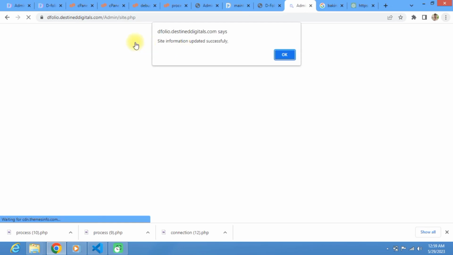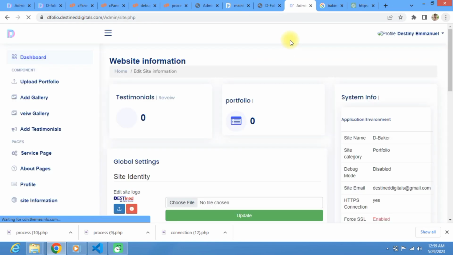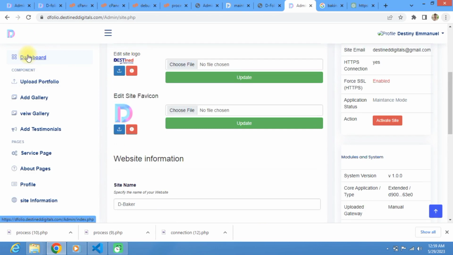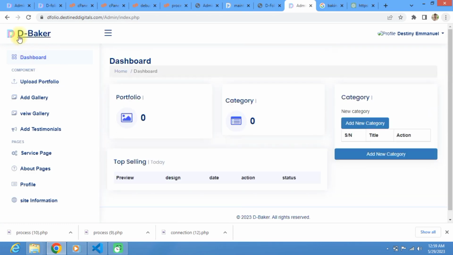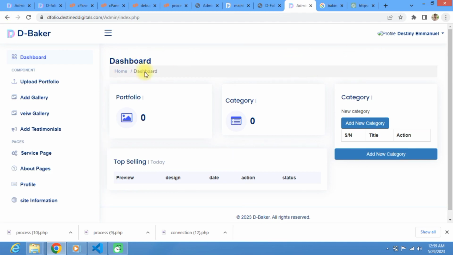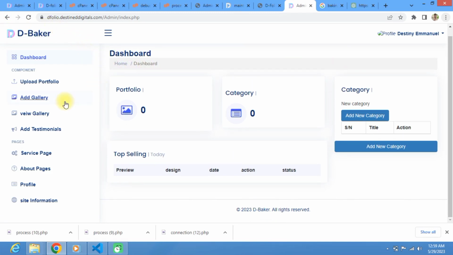So once you update, all this information is going to be updated. So site information updated. So now as you can see, we now have our WhatsApp number and everything displayed. So now let's go to the home page, which is the dashboard, and see if these changes have been effected. So right here we now have the site name, the baker, and on the copyright link at the bottom here we have the baker right here, and we have our icon, we have our logos and all that.